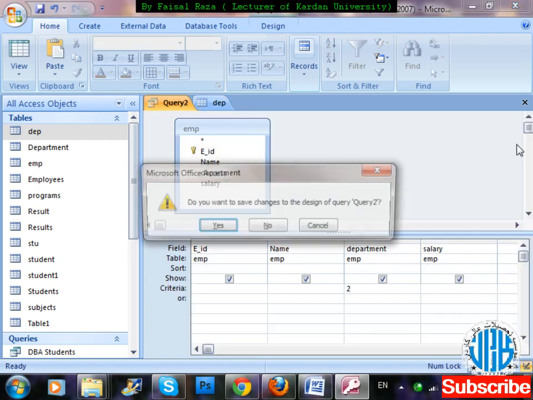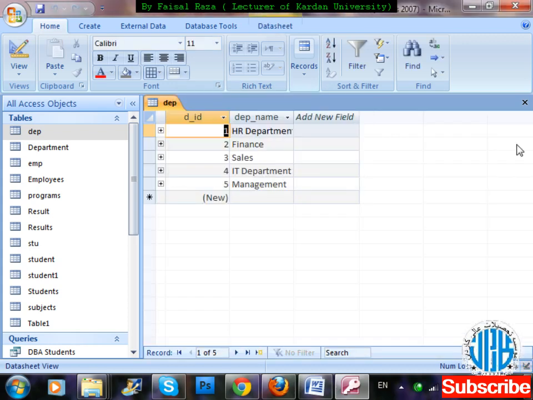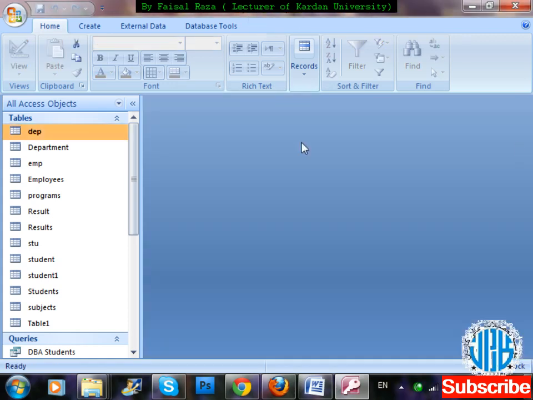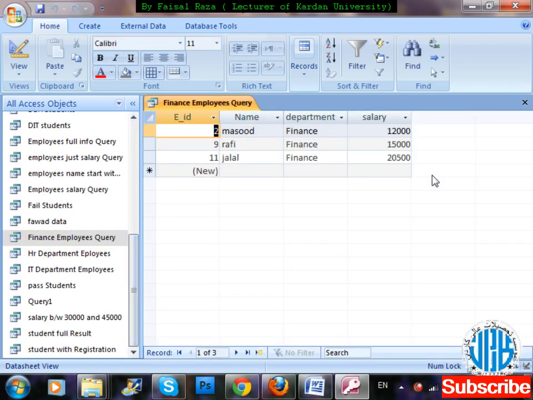Here. Control W. Save changes. Name it employees query. Here, right now check it out, it's working or not. Finance employees query. IT department, finance. This one, and run that, inside that employees are there. So you're going to separately write the query for the departments one by one. Okay.